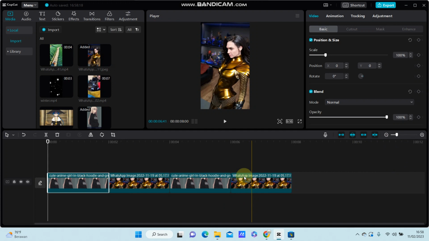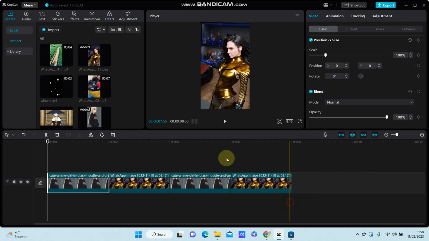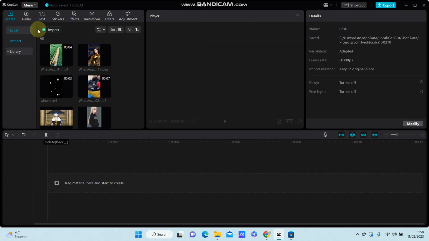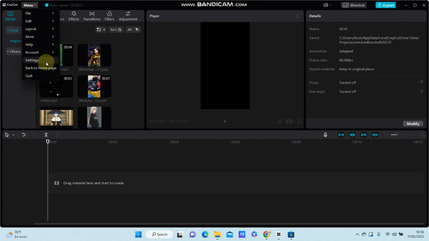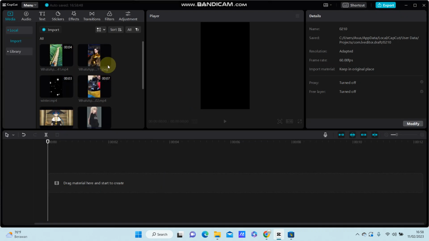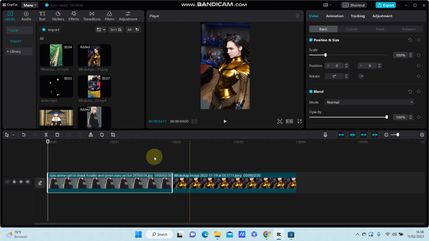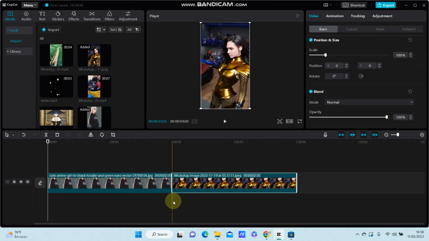And if you want to change the image duration again, you have to make a new project, or you have to delete the clips before and go to settings again and set the image duration again, for instance 5.0 seconds, and add the images again. So that's how to make the clips in the same length, for shorter or longer.